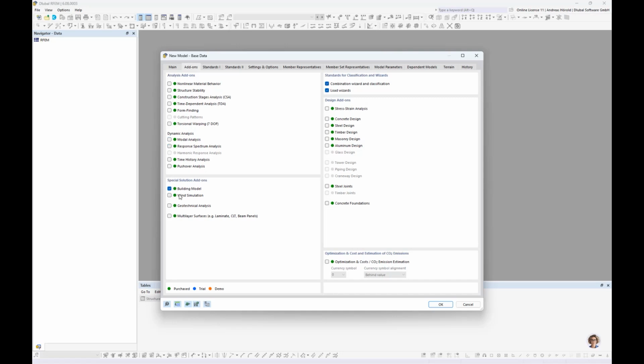Another example: you can do a 3D calculation with the building model and then design, for example, a concrete slab as a 2D model, or a timber slab, etc. Or another example is that you can determine the ideal tightening moment of wooden beams using the torsional warping add-on, for the timber design.